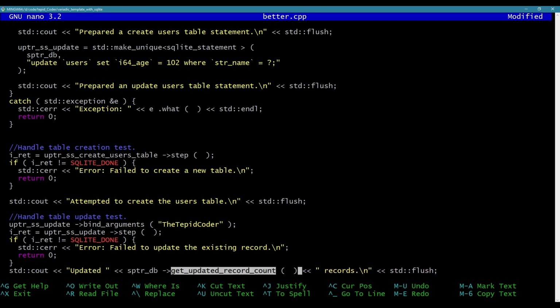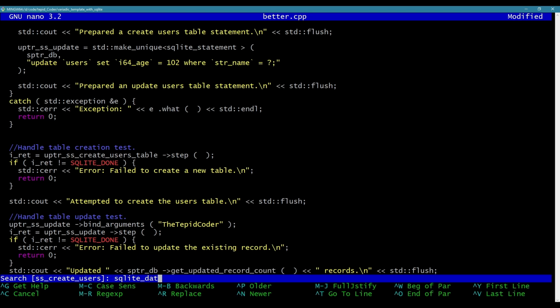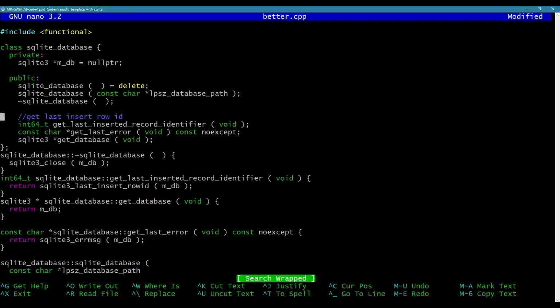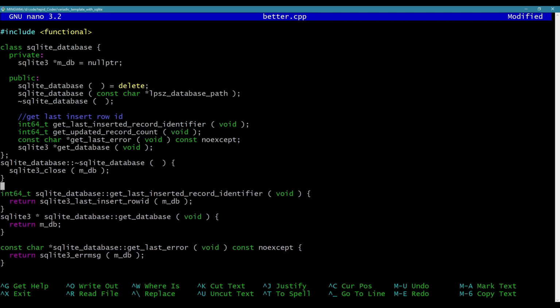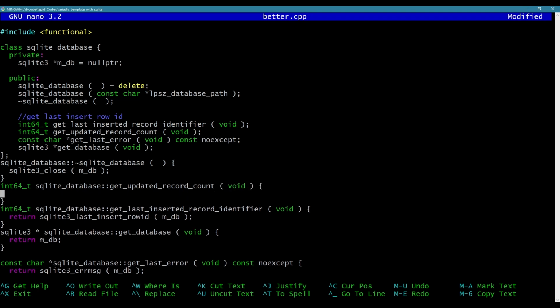Okay. SQLite database. So right here, int64_t get updated record count, void. int64_t, SQLite database, get updated record count, void. Okay, and it's going to be sqlite3_changes64, returning that on the db. Yeah, we'll see if that works.